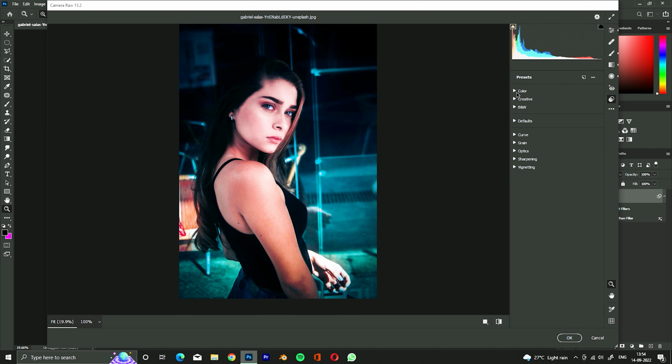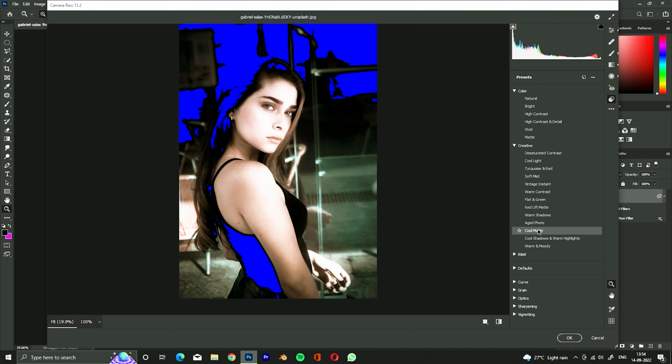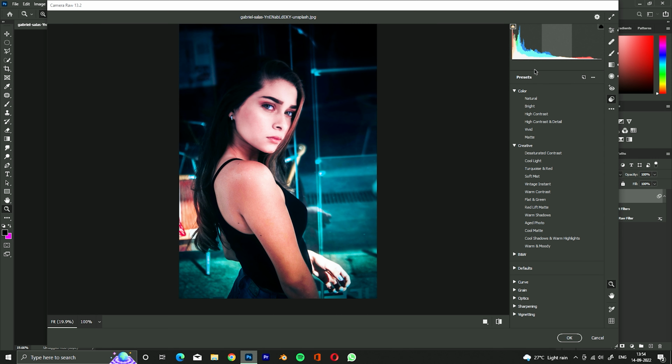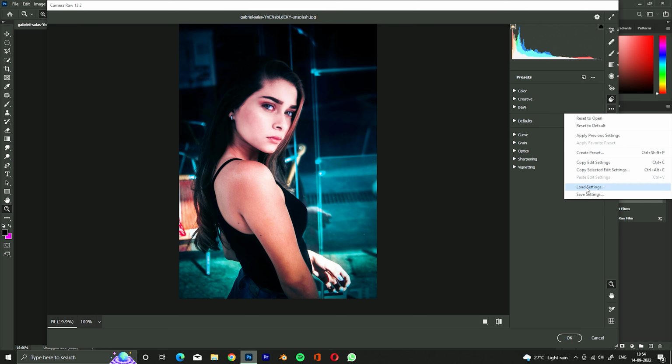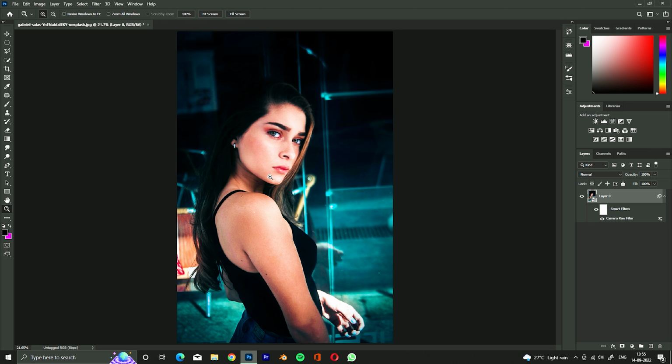Then we have here presets. These presets are just pre-installed and you can just select any preset according to you and apply it to your image. This will make your work more easier. Now here is a final image and I like it so much, but there is something missing out. So I will fill it.